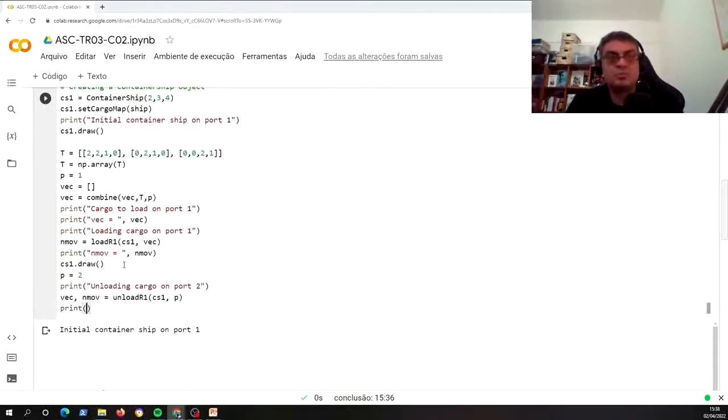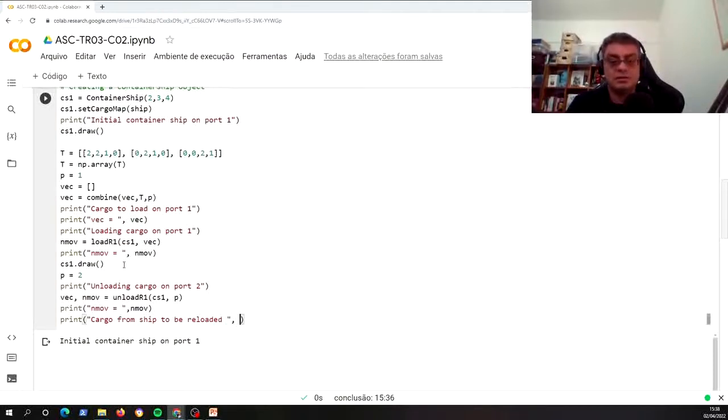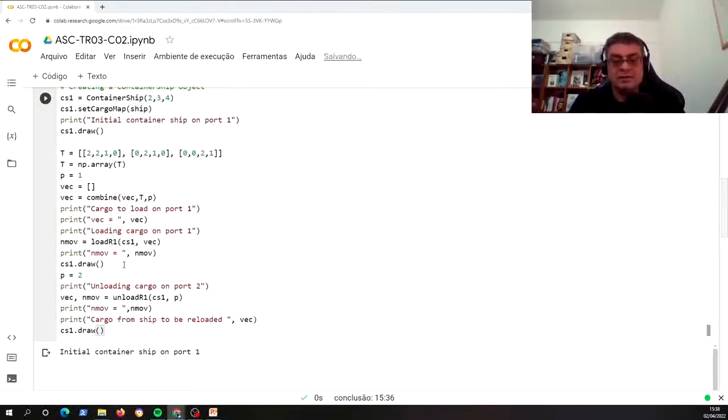Print. We should print and move. Okay. We also should print cargo from the ship that we unloaded but must be reloaded. And this cargo is described in this list vec. Okay, so we should draw the ship. And finally, after this, let's do it.